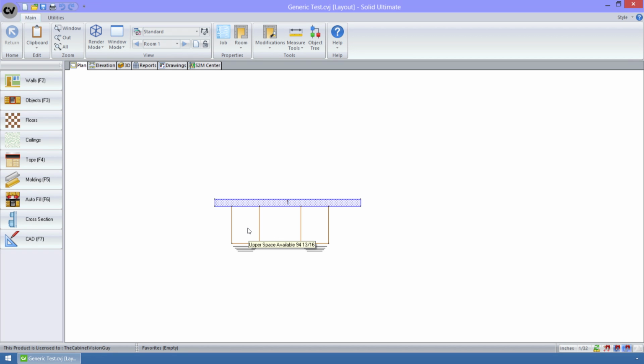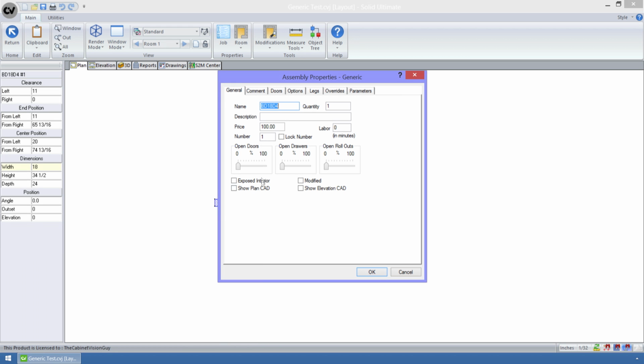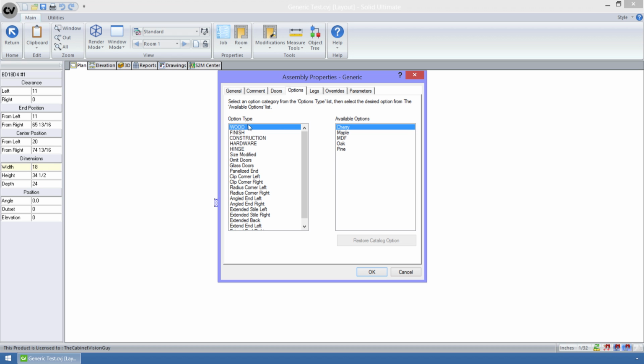All right, so you can see that I have 3 cabinets here. They are all from the Generic.cvc catalog, and to prove that, we can go to Properties, and you can see we have the Options tab. I can go here and I have a bunch of options that I can select from, and this is where you can put all of the options that the user needs to select, and then they go ahead and select this.